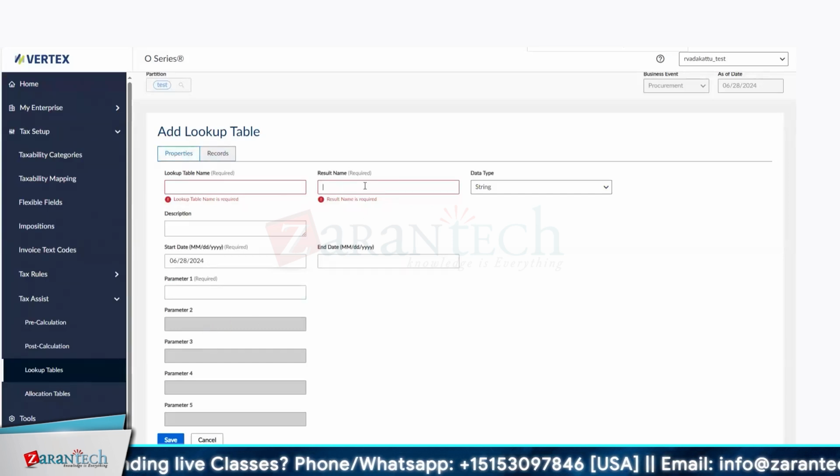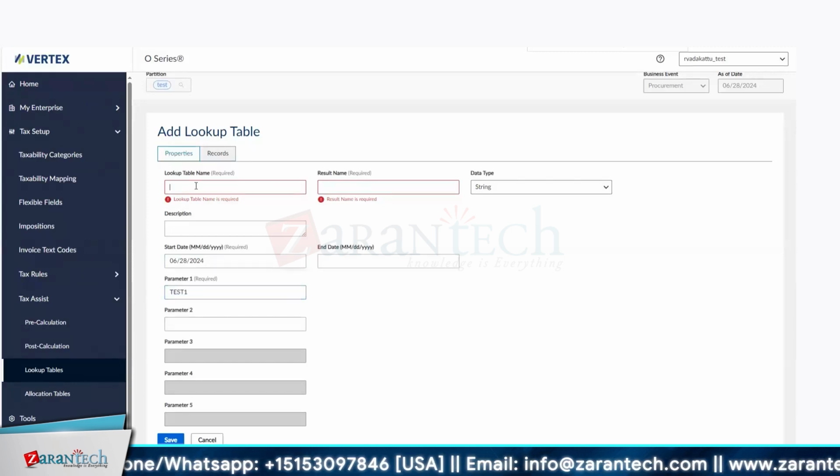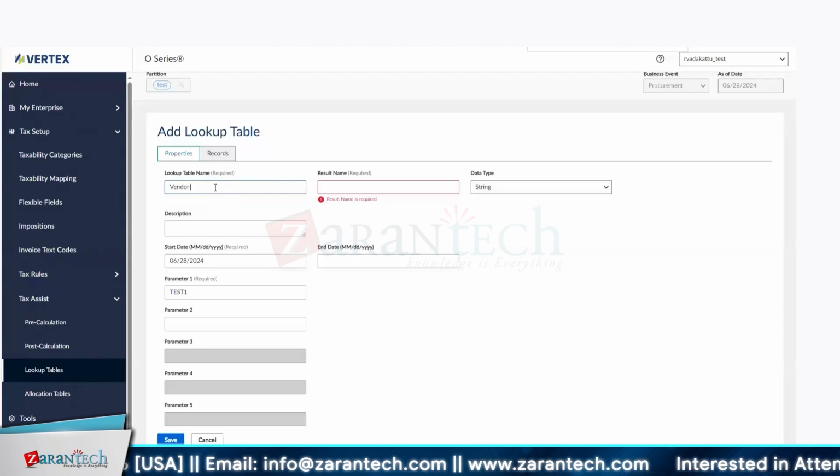Right. For example, in parameters 1 to 5, you are passing some data, like I told you just now. For example, the number, company code. Maybe the lookup is based on whatever you want, for example, vendor and GL tax. Vendor and GL combination. You mentioned vendor and GL.